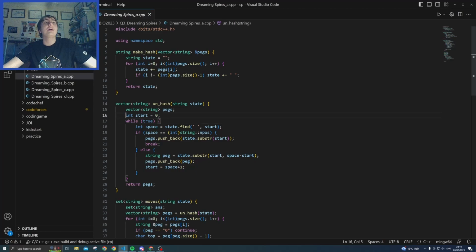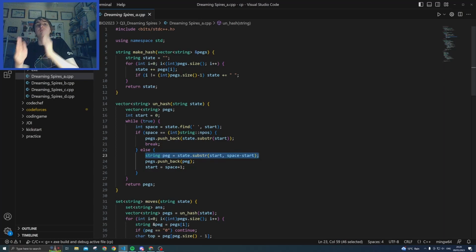What we do is we have a start position, which is the start of the current peg. We look for the next space. If we can't find a space, that means we're on the last peg, and we can just add the rest of the hash into our pegs. But if we do find a space, then we take the substring of that peg from our start to right before the space. We add that onto our pegs, and then we set the start point of the next peg to the position of the space plus 1, which should make sense. Once we're done with that, we can just return the list of pegs.